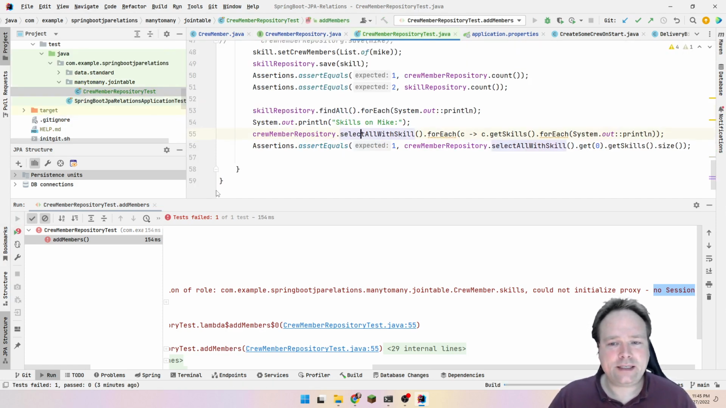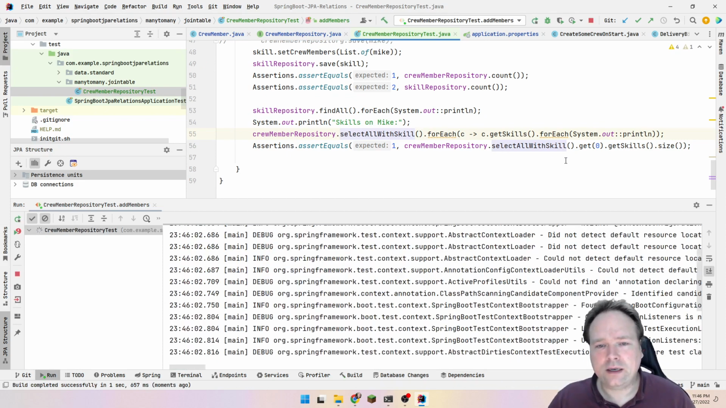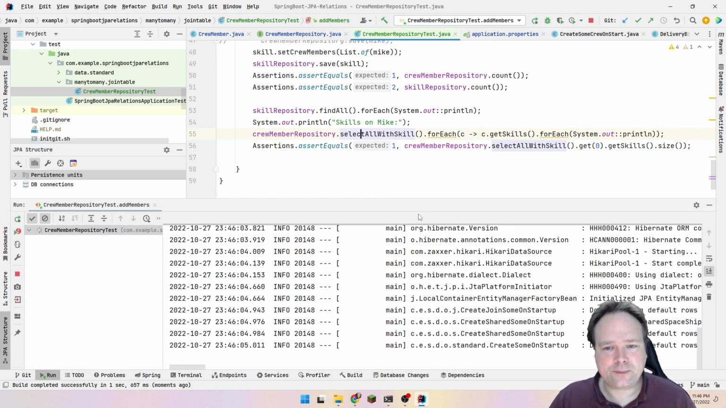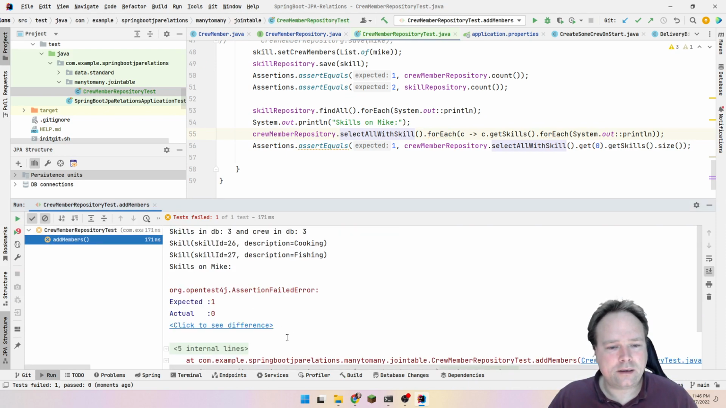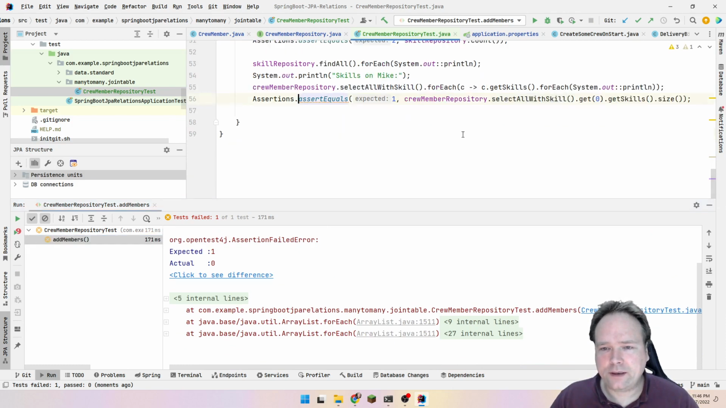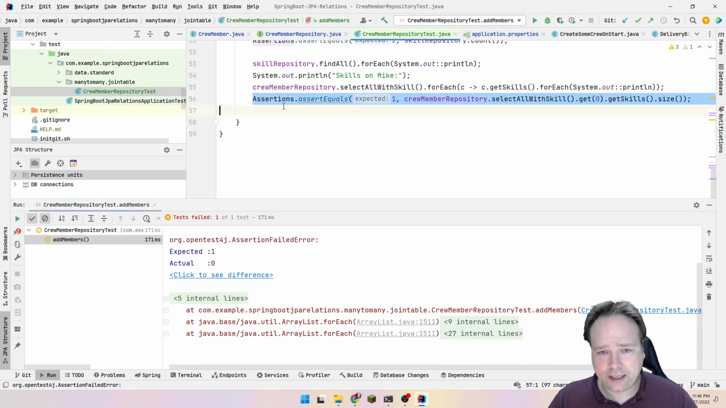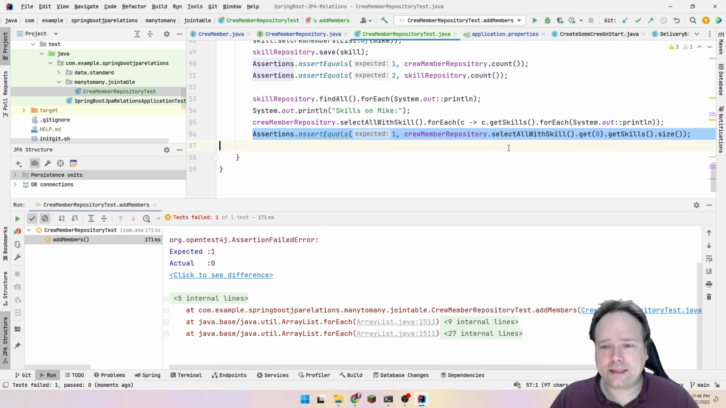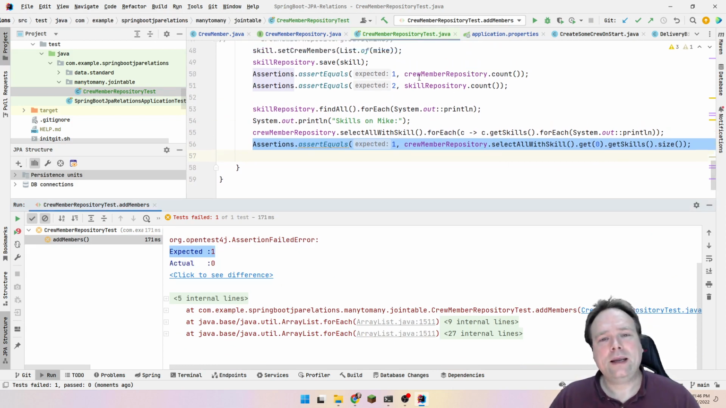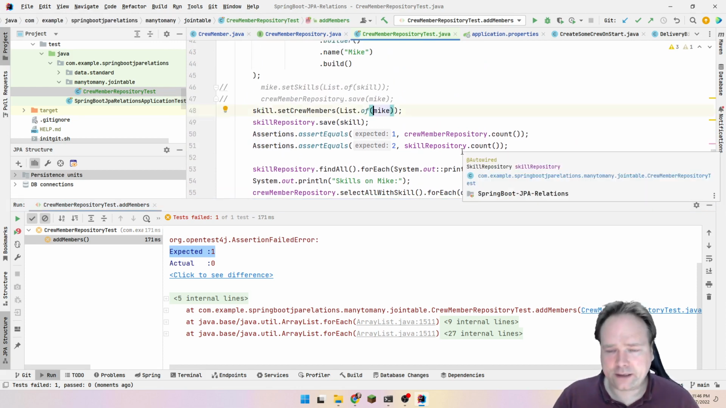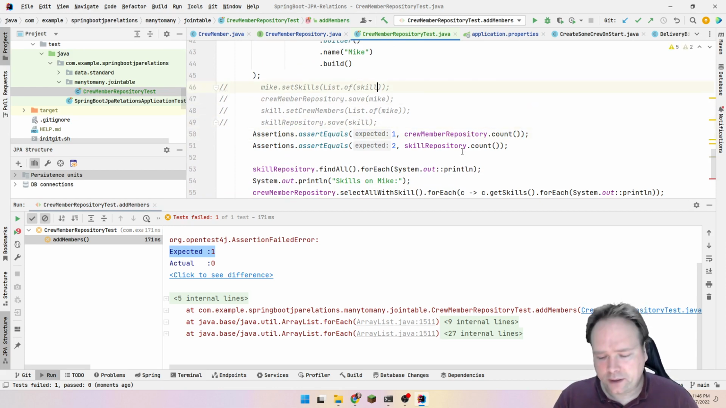Let us now press play and see what happens. Because how many skills do we have? Yes. Now we came to another line. This line right here. Now it's not an exception we get. Now it's actually a failed test instead, and that is because we have actual 0 skills. We expected 1, and that is because we added the crew member to the skill and not the other way around. That is wrong because it's not the primary. It's not the parent entity.